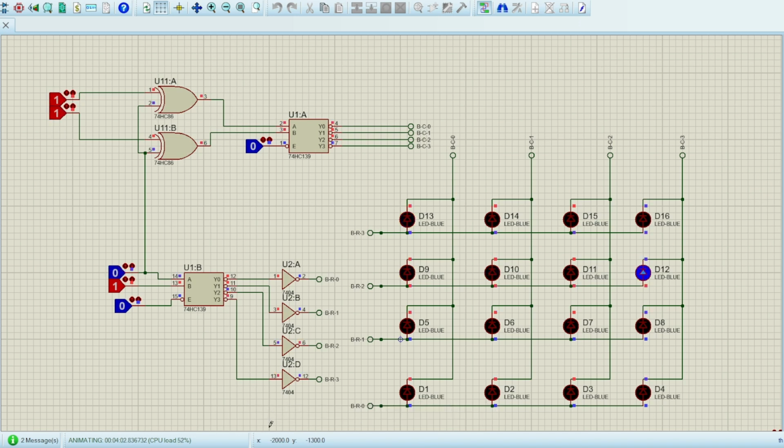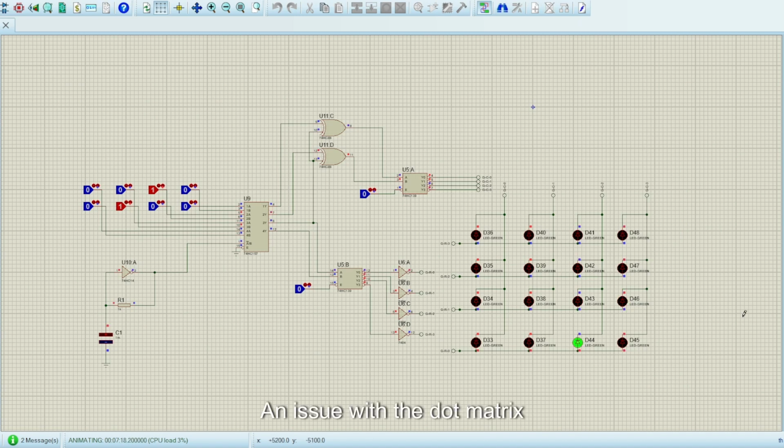An issue with the dot matrix configuration is that it cannot light up 2 LEDs at the same time, which is problematic for us as both the snake and ladder require 2 LEDs to be lit up simultaneously. This issue can be bypassed by using a multiplexer whose select pin is connected to a high frequency clock.